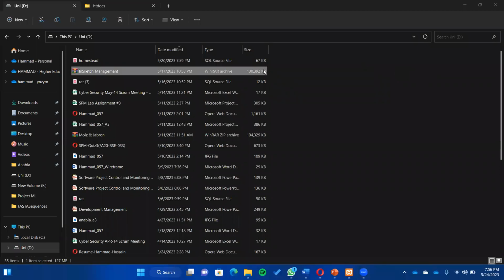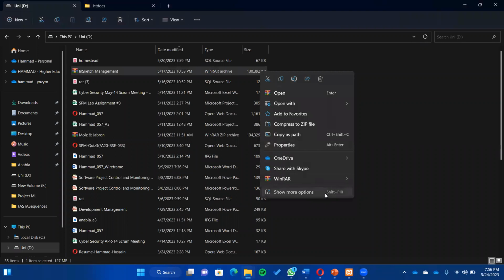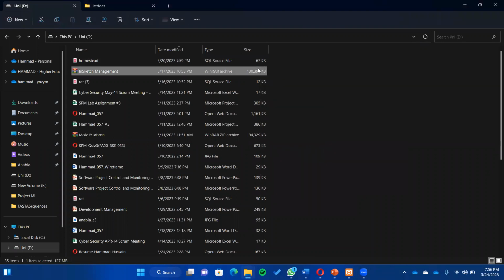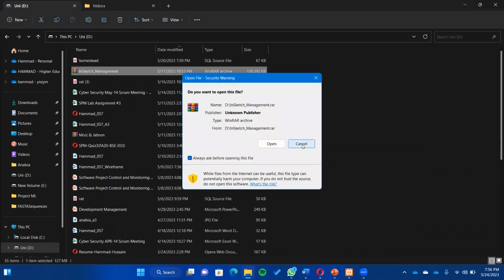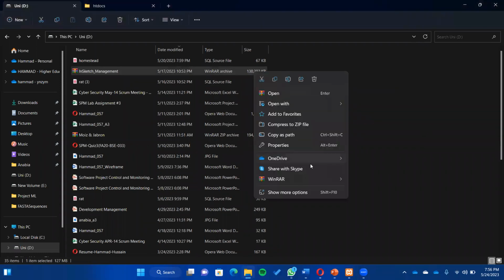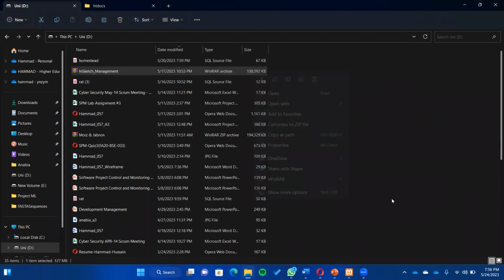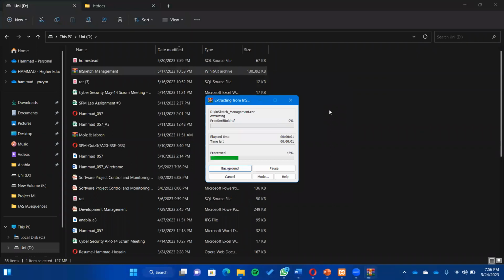Hi, after downloading your project, which is in Sketch Management, you have to extract this project. So I will just extract it here. Extract in Sketch Management.